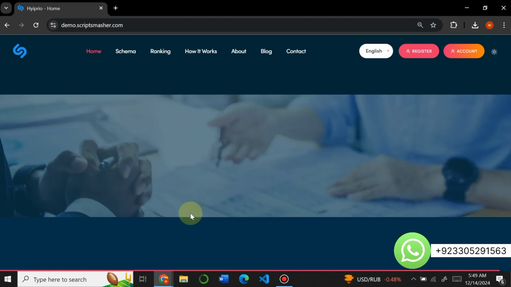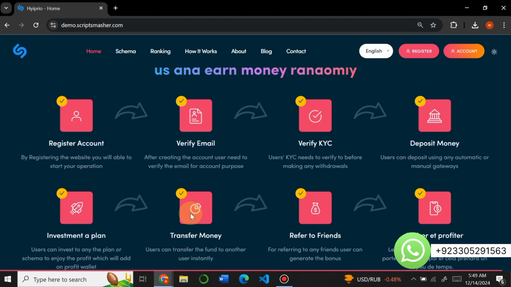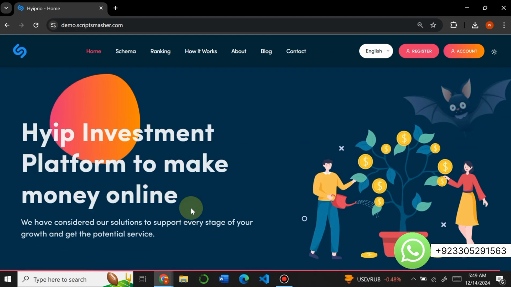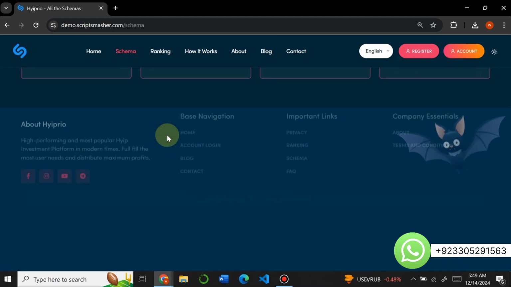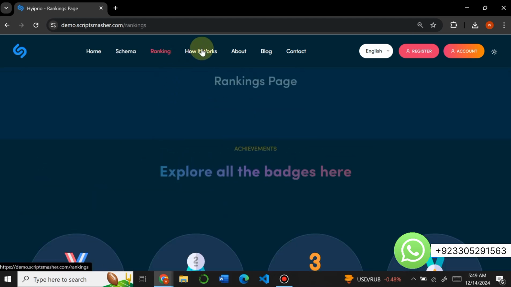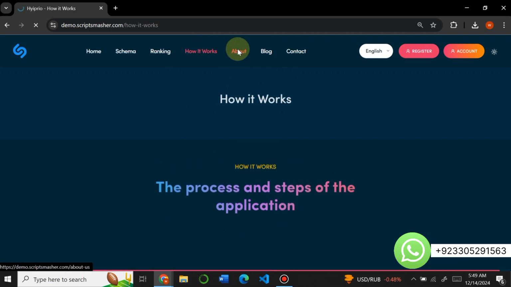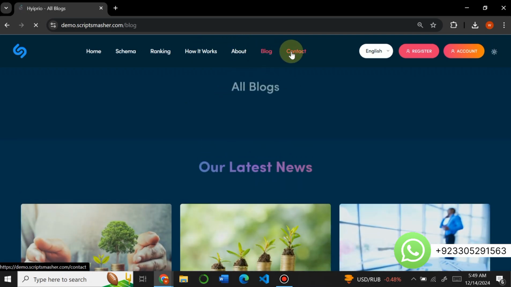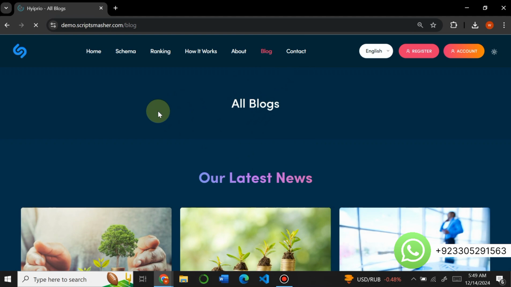So here this is all about the home page. I completely guided you. Each and everything that is on the home page is changeable. Here if user want to visit these pages separately, user can visit these pages separately. Here's a ranking page, so user can visit all these pages like about, blog, contact, all these pages separately from here.